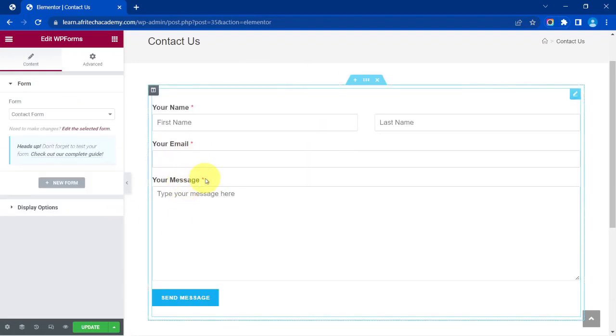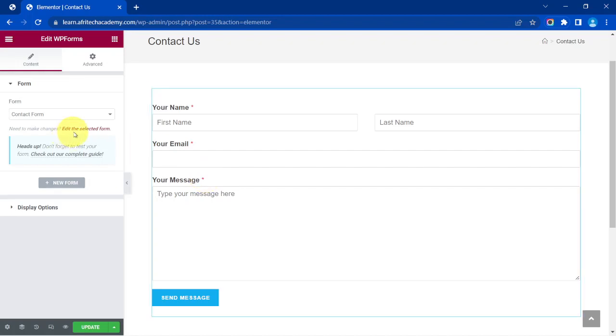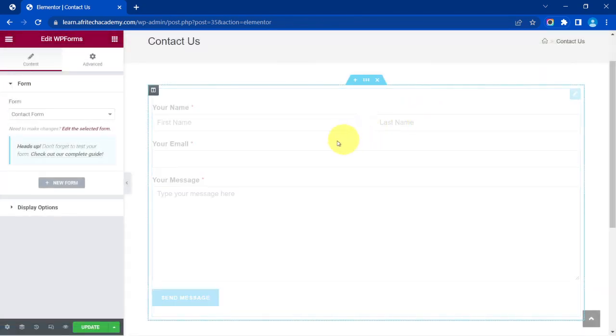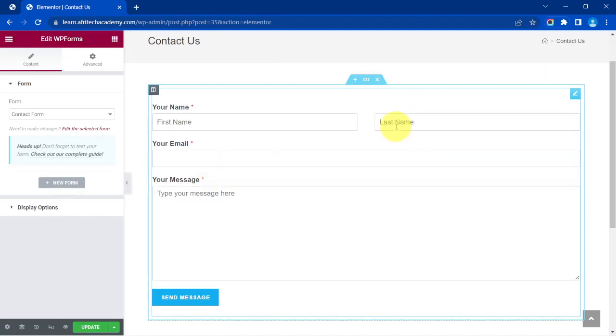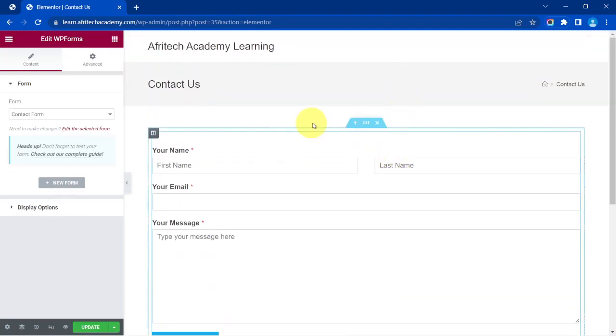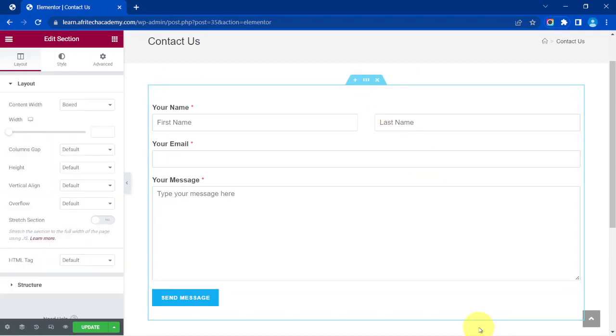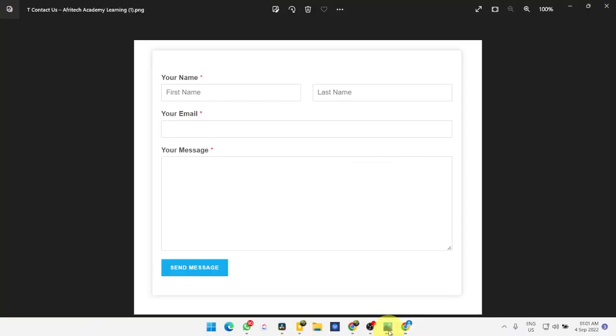Now, once I have this here, the good thing is you can also edit the form right from here. And it will also open your form through Elementor. But we are not going to do that right now. So our form is already really good. You can add other elements to this page, but I'll just want to style it a little bit to make it look like what we have right here.